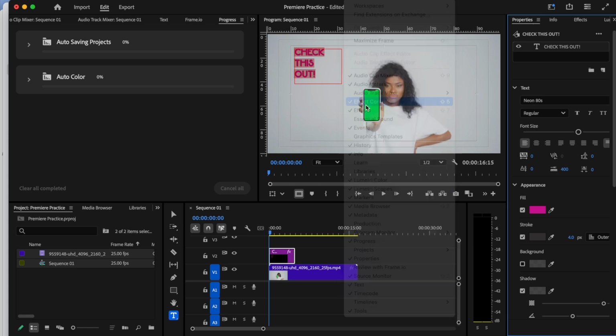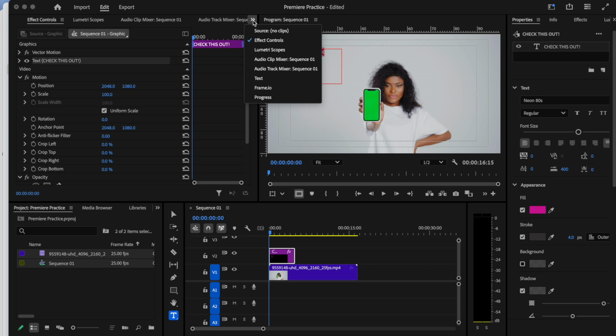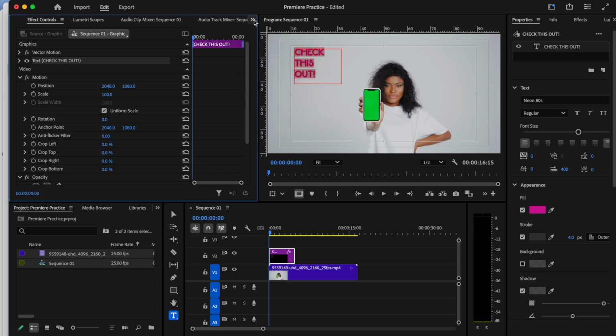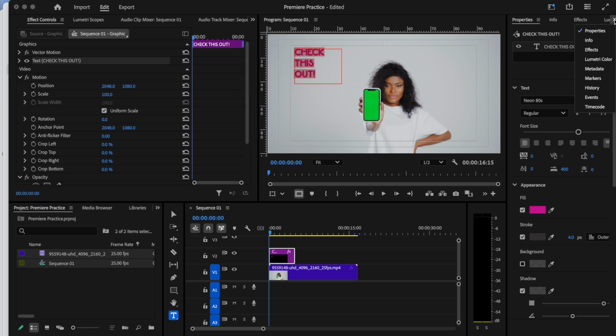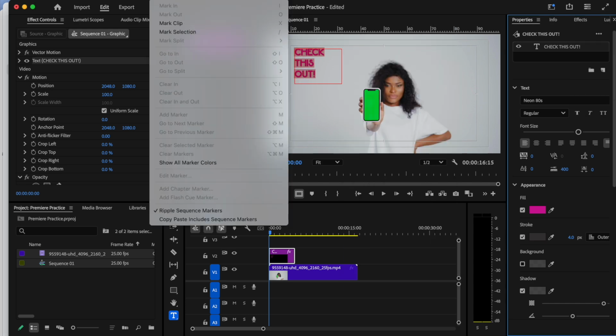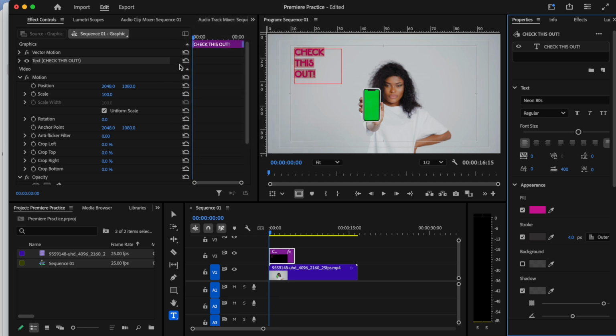I do see that it's already open. But if you can't find it, most likely it's here. If you click on the double arrows, there's a menu and it's probably either there or over here. But if it's easier for you just to go to window and click on it again to make it present, you can do that. Okay, so now we still have our text selected.